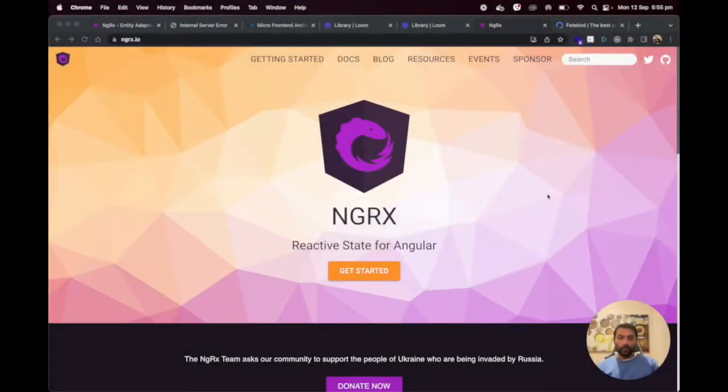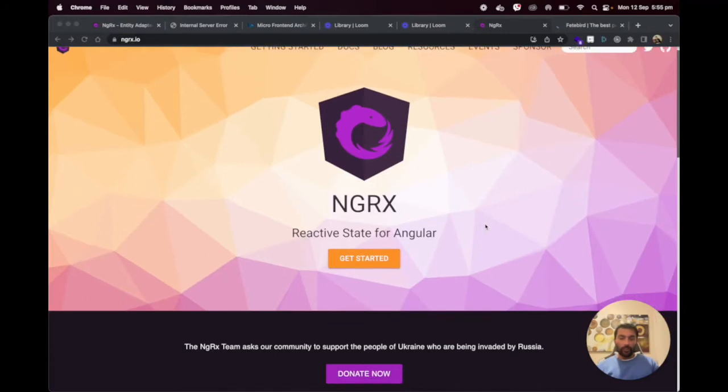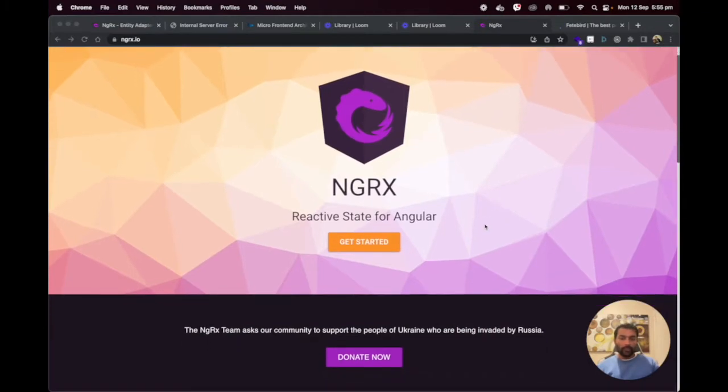Today we will be looking at NgRx, how we can use NgRx in our micro-frontend applications. So we are using NX libraries to maintain the NgRx for us and how the micro-frontends communicate between the states.